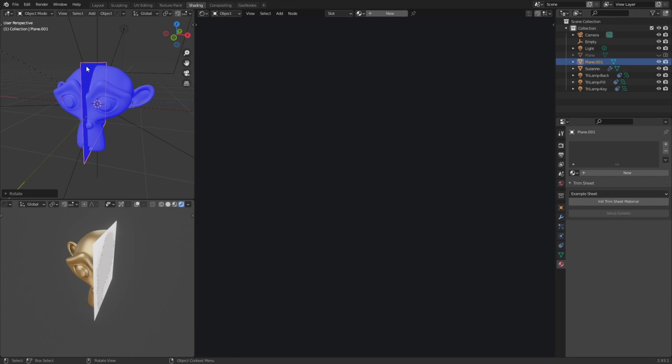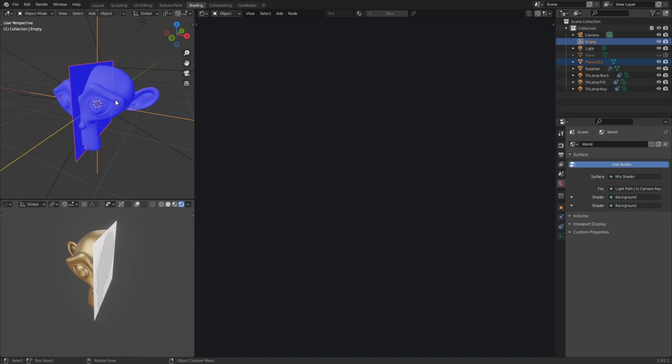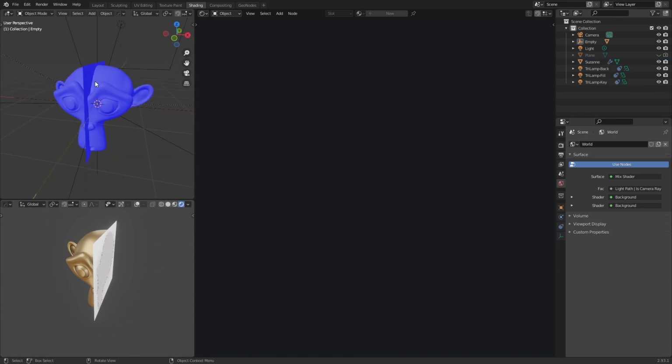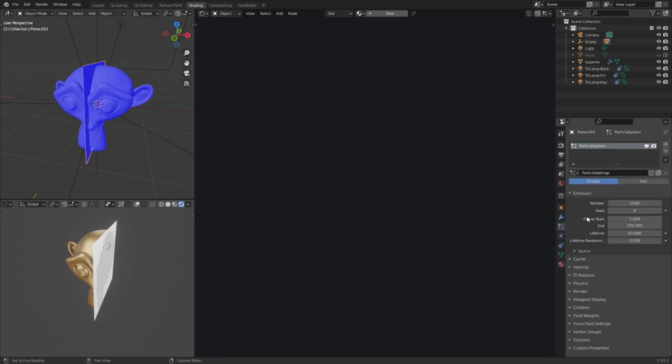So we select the plane, then the empty, Control P, object. Now it's there. We will add a particle system. In my case, you can try different numbers, but I used 50,000 here. My animation is 96 frames, well, you can change that. And the lifetime, I set it to 200. We will add rotation, randomize.